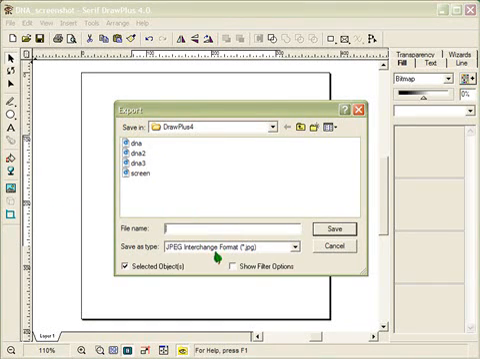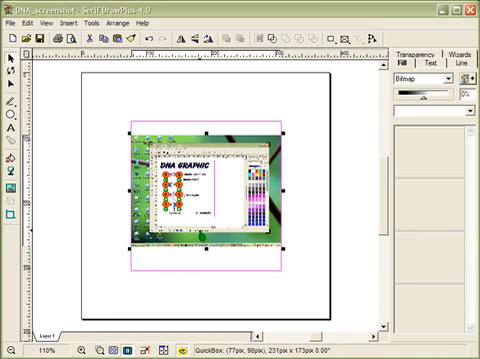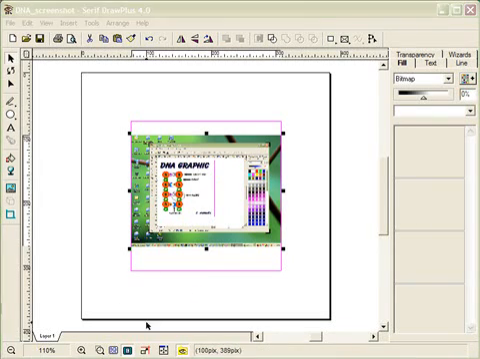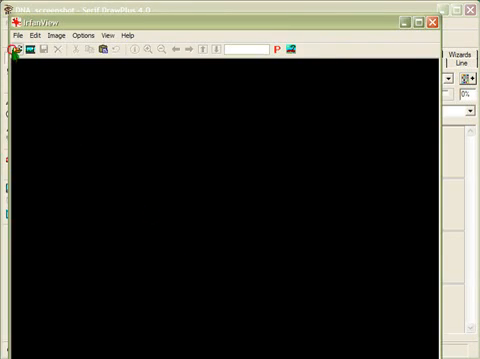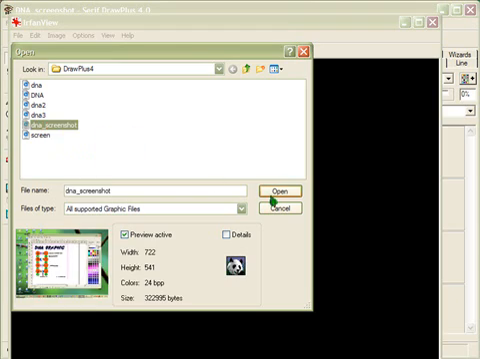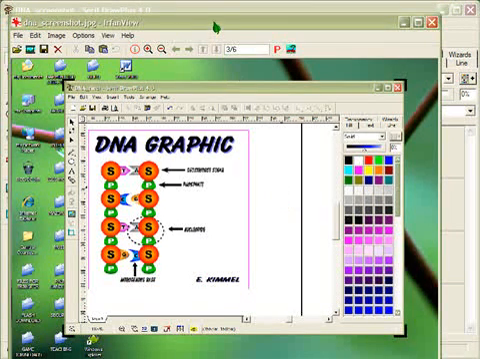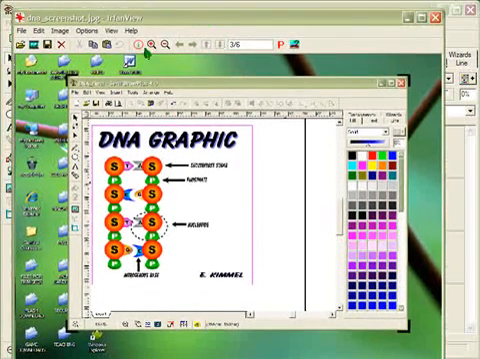I'm going to put this as a JPEG, and I'm going to call this DNA Screenshot. Whoops. And that's going to save it as a JPEG. Now I'm going to show you what that looks like. I'm going to have to go off the screen for a second and see if I can get you to see that. I'm going to start up another program and open this DNA Screenshot. There you go. Okay, and you can see how big it is.